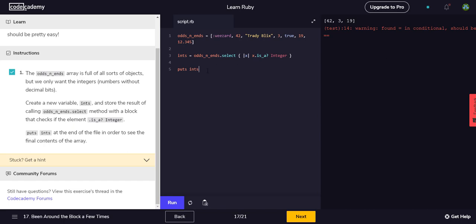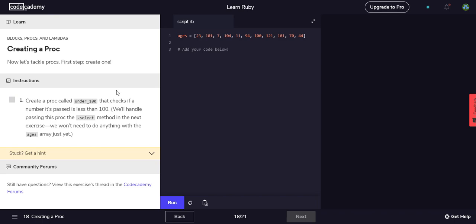And it passed. I'm not sure what it's complaining about there. Doesn't really matter. Warning: found equal and conditional should be equal. Yeah, I don't know. Run it again. Maybe it just goes away. Yeah. Okay.